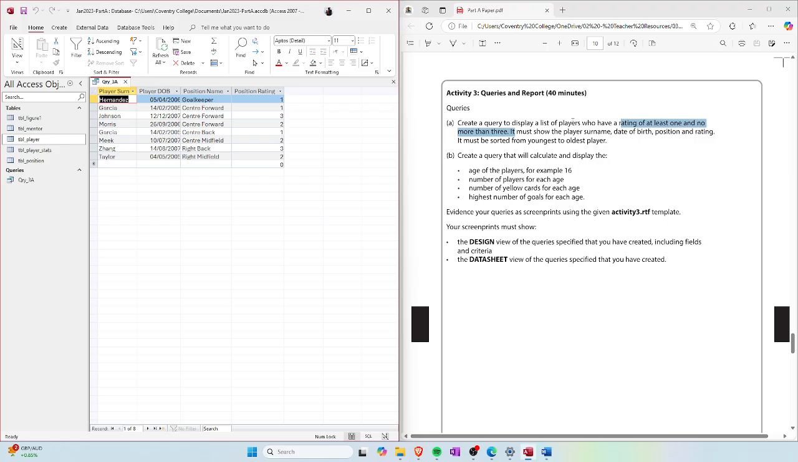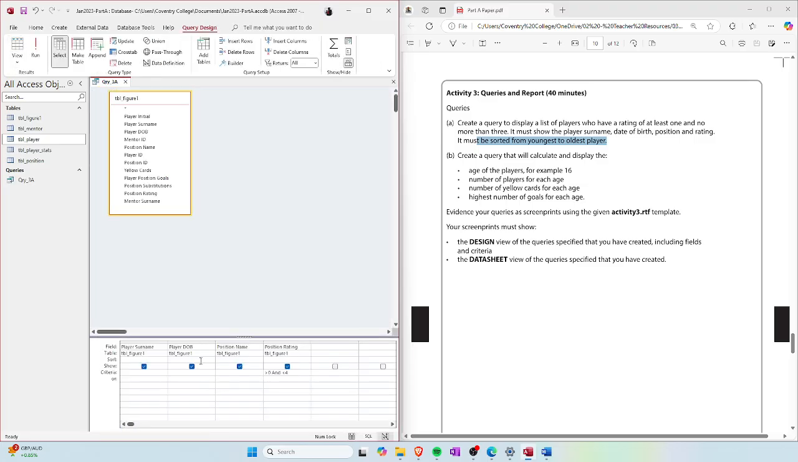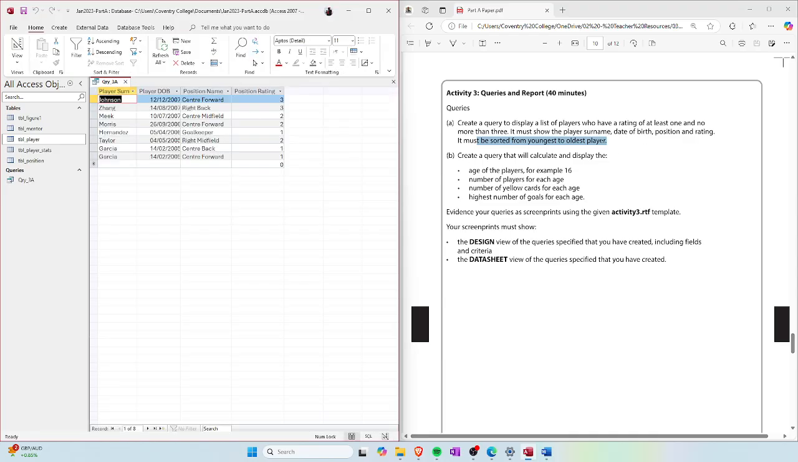Yeah, so it must be sorted from youngest to oldest. So the youngest players will be the ones born in 2007. So we actually want to do this as descending. So from youngest to oldest, yeah? So those born in 2005 are obviously going to be older than those born in 2007.